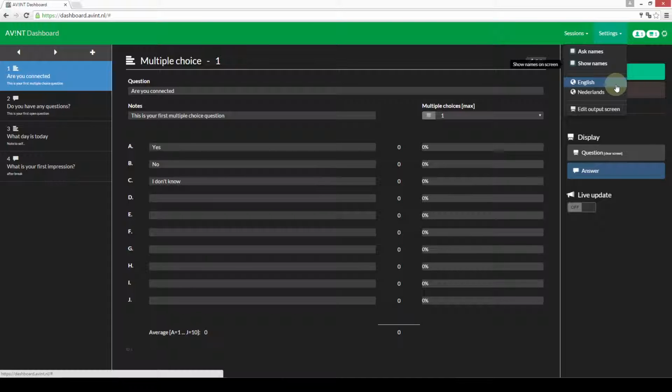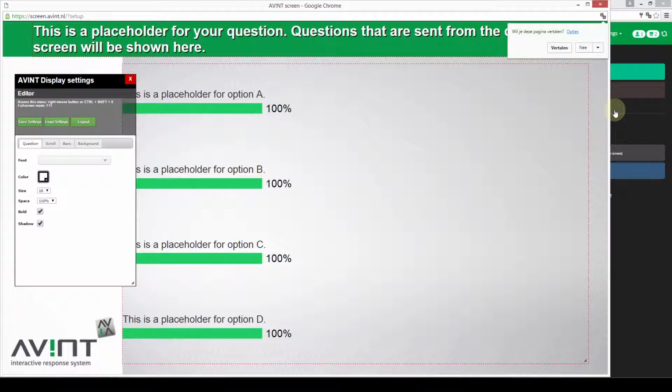If you click Settings, Edit Output Screen, a new screen will be opened. We'll see more about this in the screen tutorial.